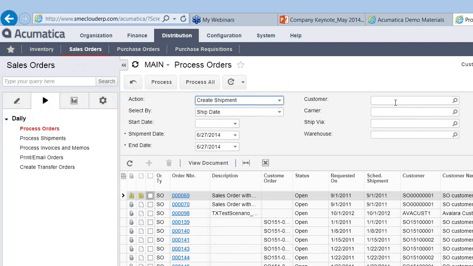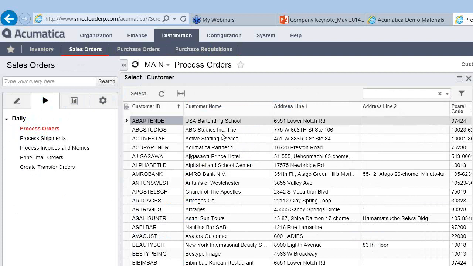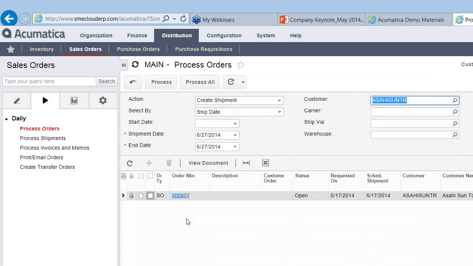Let's say you just want to create shipments for a particular customer. No problem. Go across here to the customer field, hit the lookup button, and then you can pick the particular customer that you're interested in looking at. And then you select that customer, and the system will only show you the open sales orders for that customer, and then you can hit the Process All button, or the Process button. And then it will go ahead and process those transactions for you.